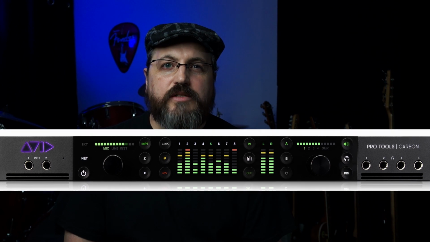First off, let's talk about Carbon. So Pro Tools Carbon has a lot going for it. Of course, it's Avid's new poster child, and there are good reasons for that. First off, it has the lowest latency of any Pro Tools setup, period. I know that seems like a big statement, but it does.